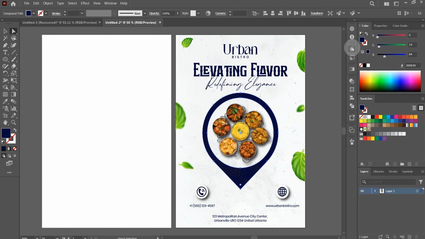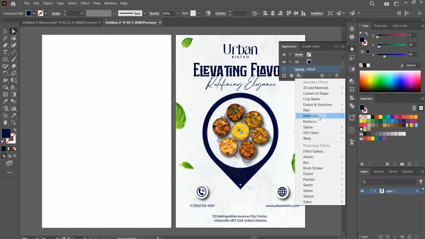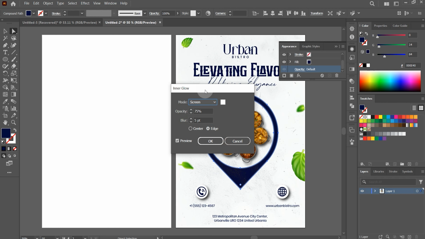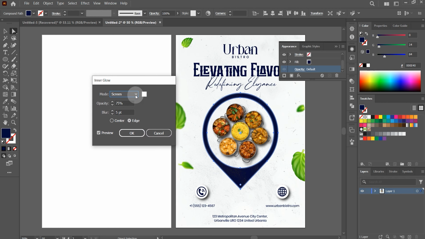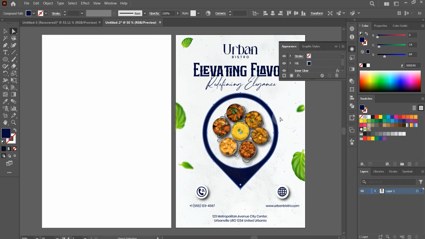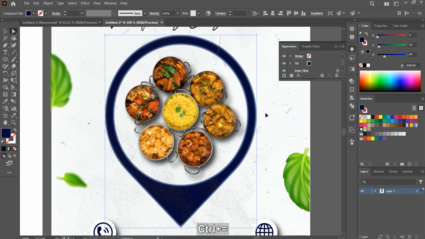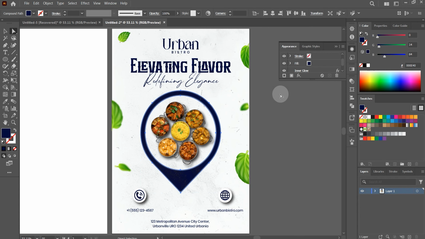Now let's apply an effect to make it better. We can apply the inner glow effect like that. You can also copy these settings if you are trying to make something like that, and we can go with these settings. Okay, now I think it is good, as you can see.